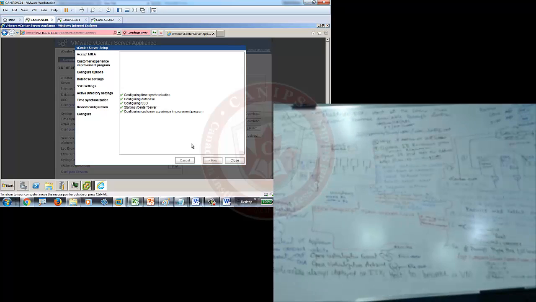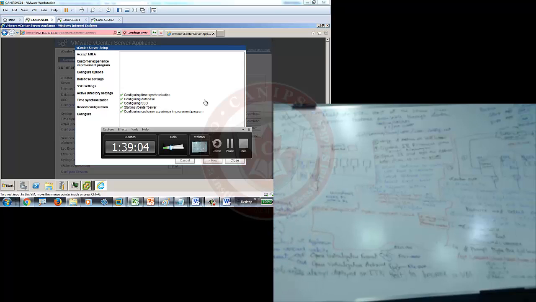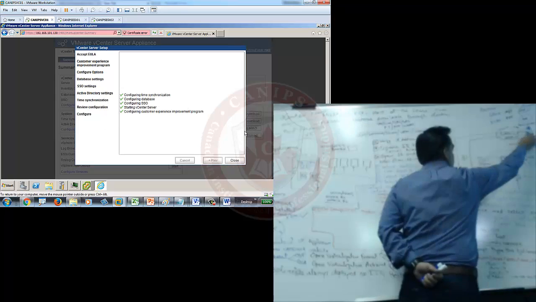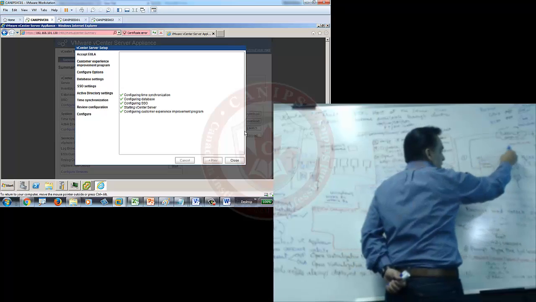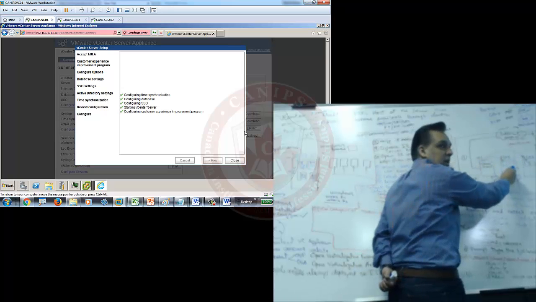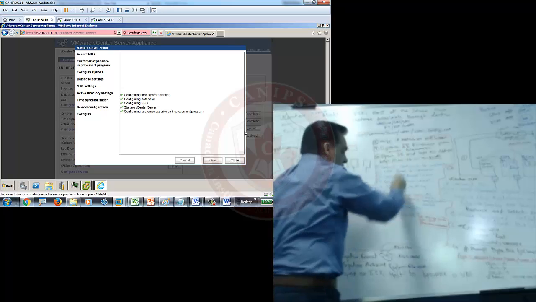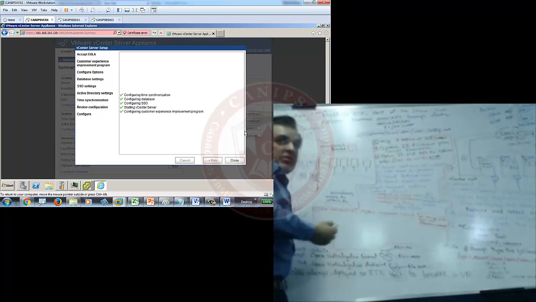And vCenter comes in 2 different flavors. It is the Appliance version and it is a Windows-based version. The Appliance version is the one that we download from the internet. This is the Appliance version. So we downloaded it from the internet and then we deployed it. It became a VM. Then we set up the IP address. Once the IP address is set up, it configured itself.